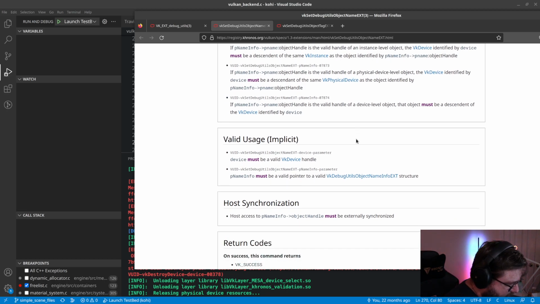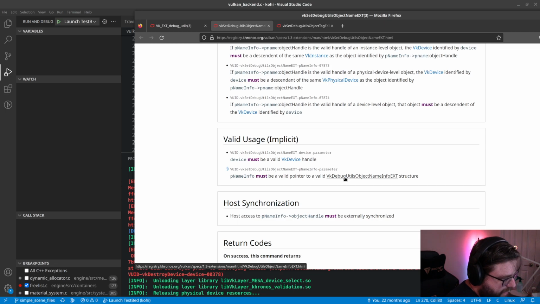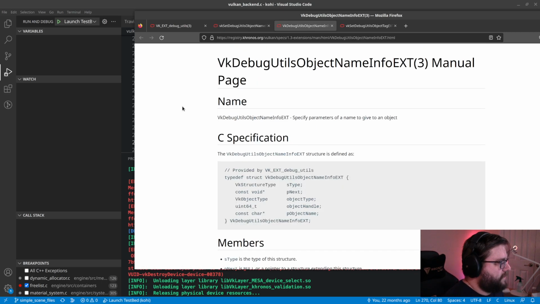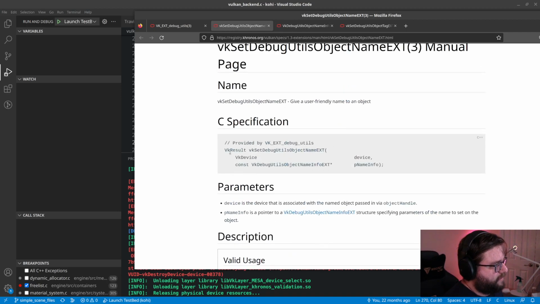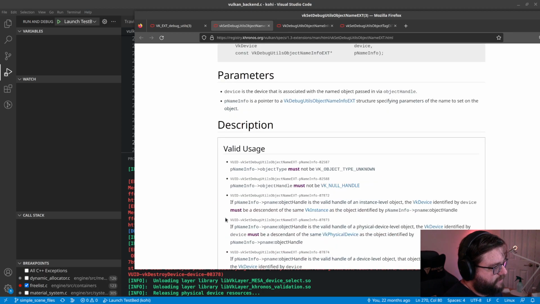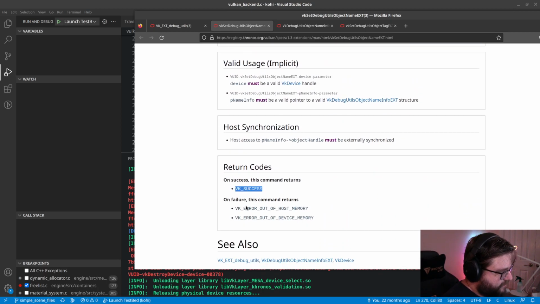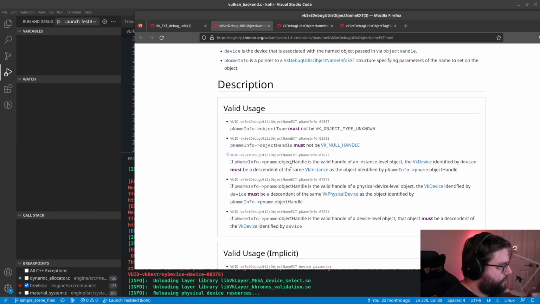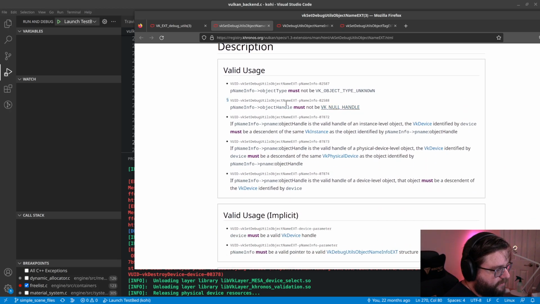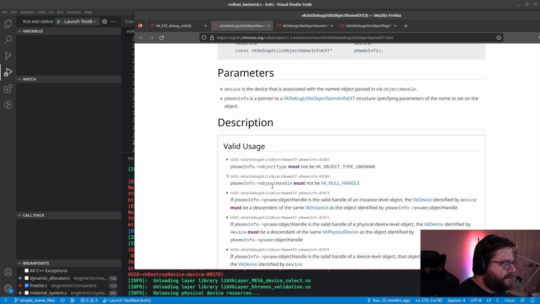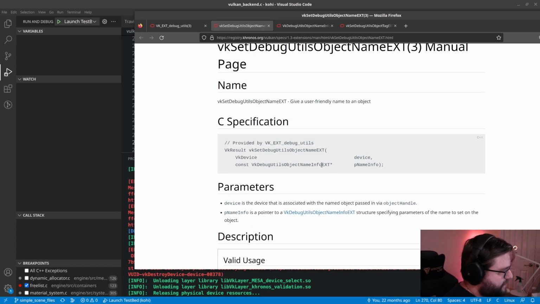The other thing is pNameInfo must be a valid pointer to a valid VkDebugUtilsObjectNameInfoEXT structure. So this is the other piece that we're going to need. Basically what we do is we fill one of these out, and then we pass it to this method here. And then we just check the result to make sure it was successful, which is either going to be a success or out of host memory or out of device memory. All right. So what we're going to wind up doing is create a little function to do this for us, but we only want to do this in debug mode, right? Because we're only actually setting this thing up or using this extension in debug mode.